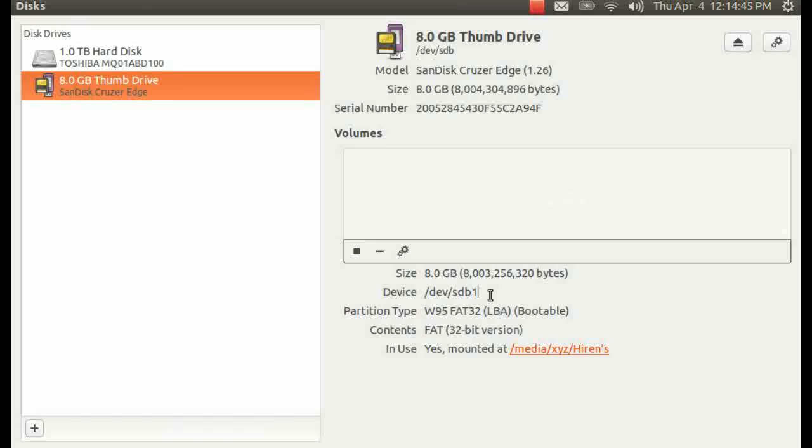So don't write to your hard drive. Make sure you write to your device, which is listed right down here in your disk utility, okay? So make sure you verify where that's at, so that when you go to use the tool that makes this thumb drive work, it's pointing to the right place. So first thing we're going to do is unmount it.